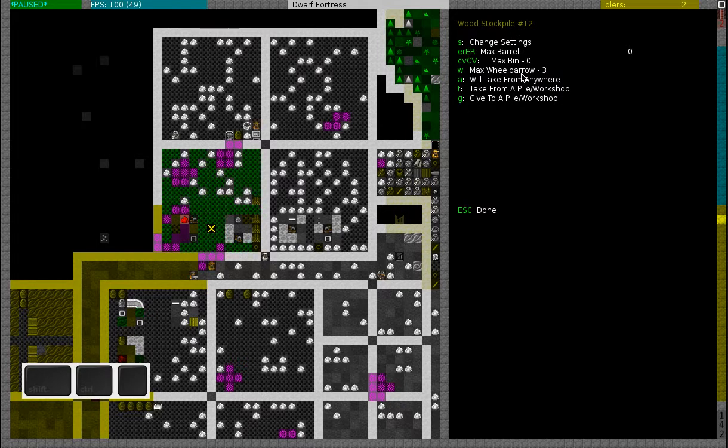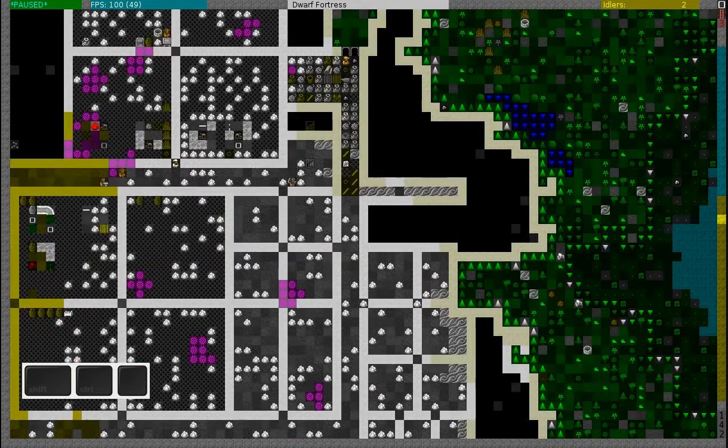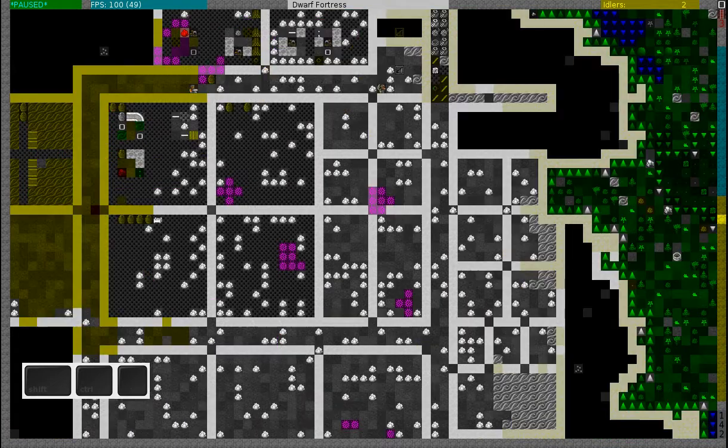The wood stockpile has a max wheelbarrow of 3. This means that at most 3 hauling labors will be active at any given time. This is actually good because it prevents all your dwarves from getting wood. Instead, your dwarves will also be able to do other things at the same time.